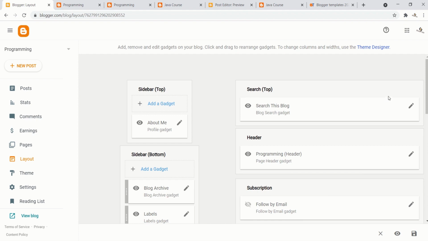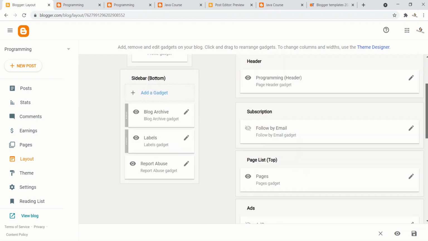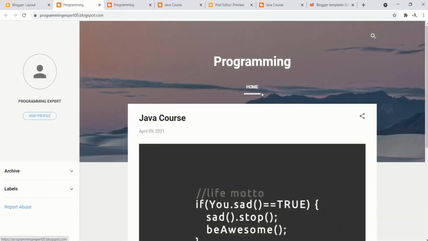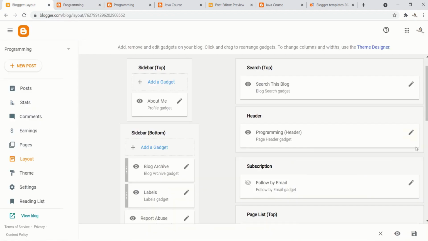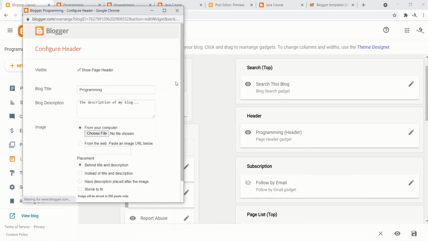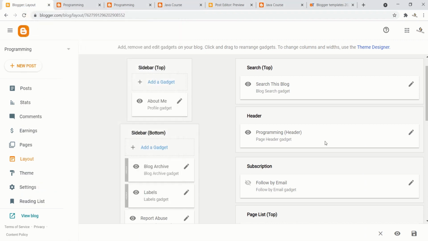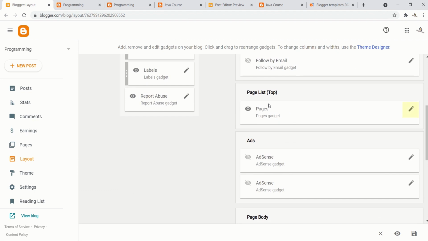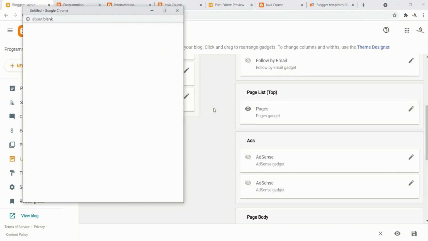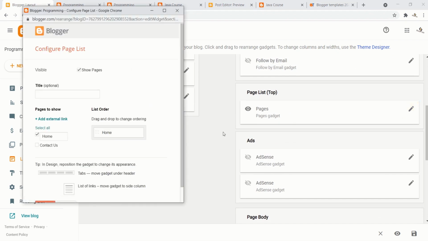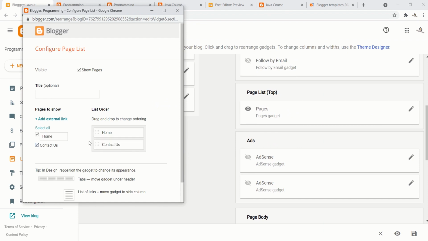and open where we have the home. So it will be header. We want to edit this. So header, edit. No, this is our description. So page list top. Let's edit this one. So here we have our home, and if we want to add contact us, we can select this. It will be displayed here. Or if we want to add an external link or a custom link, we can click on this.